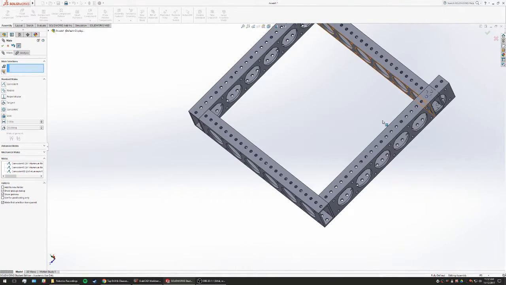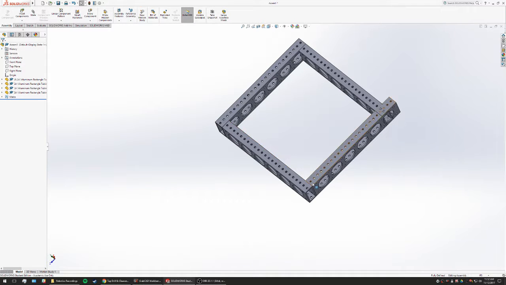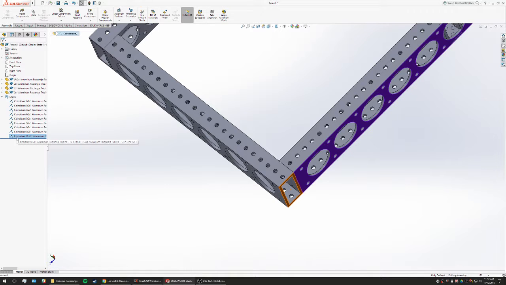And so I've made a little bit of a mistake. So you can see I made it this way, but this piece should be a little bit off. So we're going to go to our mates. So here's one of them. So we don't want that one anymore. So we're just going to hit delete. And this one is a little bit off. So we're just going to delete them.